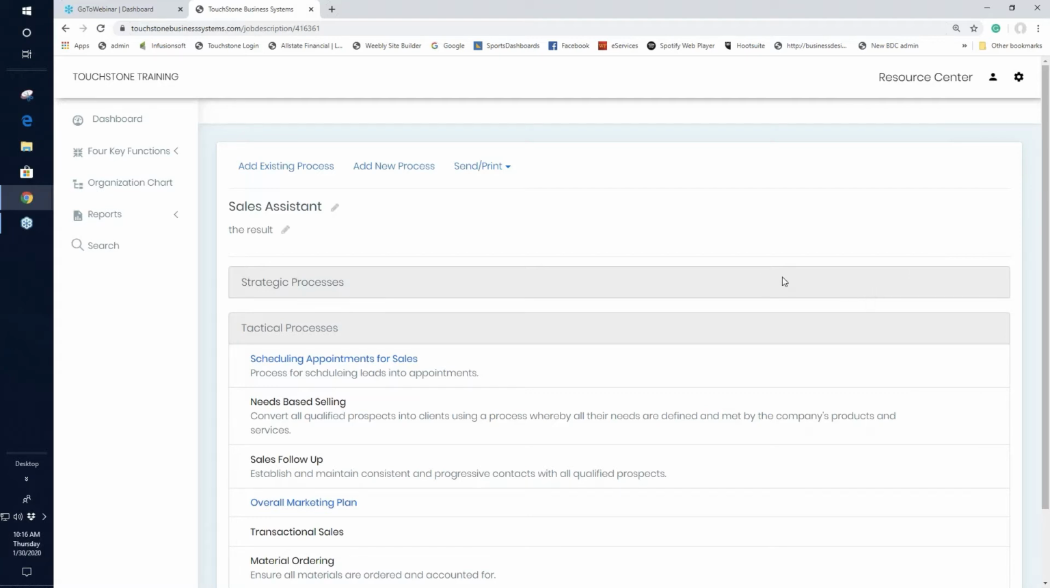So some other functionality on the job description page is this print send. This is the printing feature for the job description. With this toolbar item, you can print the job description, you can export it to Word, you can print a PDF of the job description, or you can also print or export to Word the operating manual for this position. So if you need a paper manual for whatever reason, this is the way to get it.